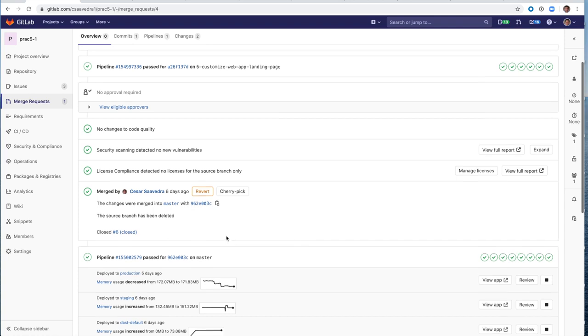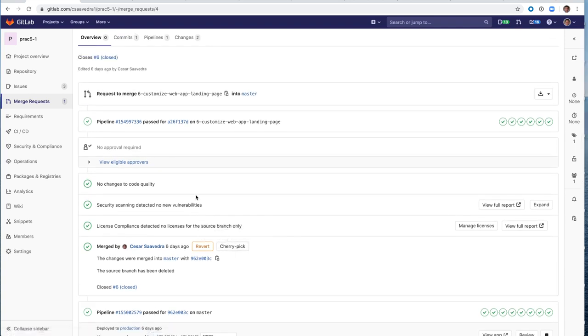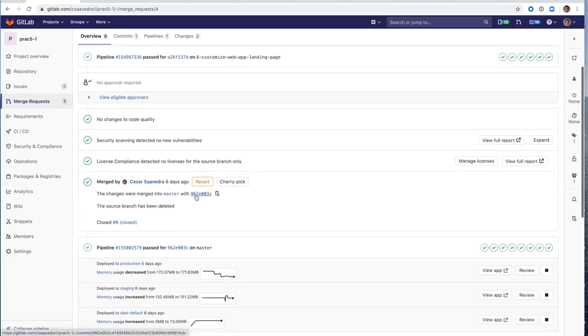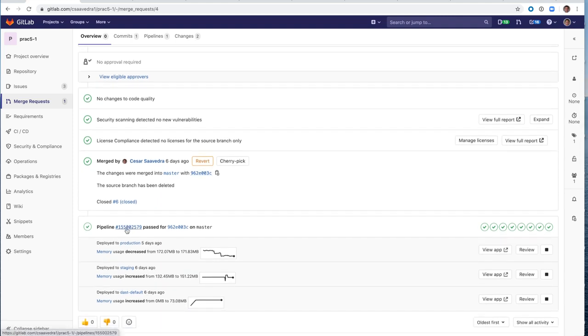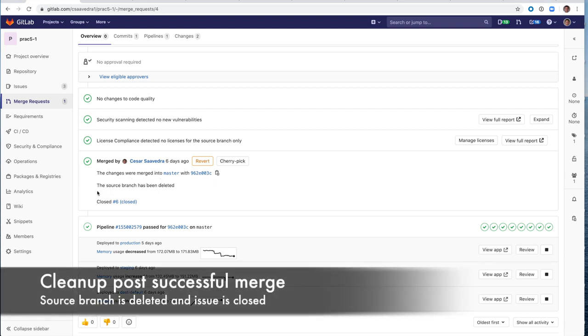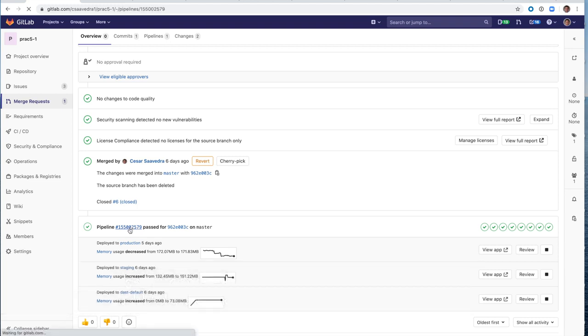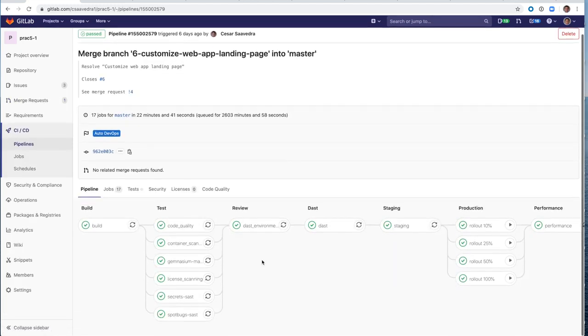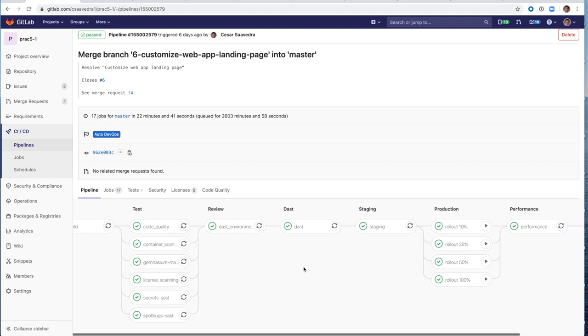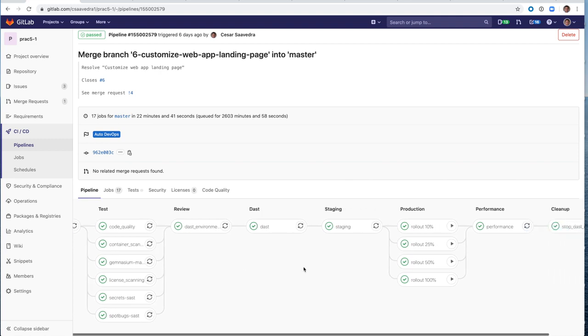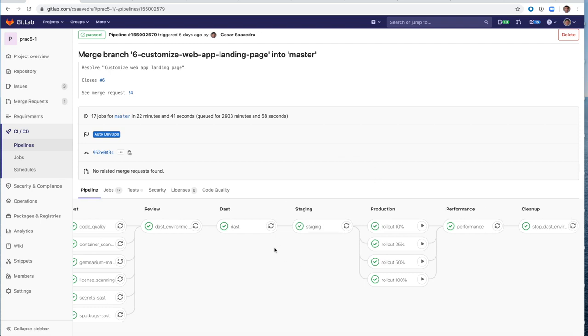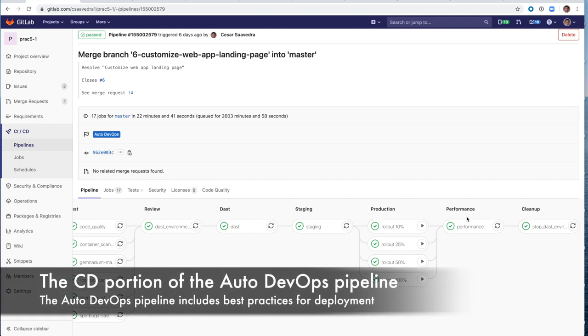So let's go to the pipeline so you can see it. It's this one here. Notice here that the changes were merged into master, the source branch has been deleted, and the issue has been closed. Now let's go to the pipeline. Notice that it's showing some jobs that were not there before, and this is the CD portion of the pipeline, the continuous delivery portion of the pipeline.